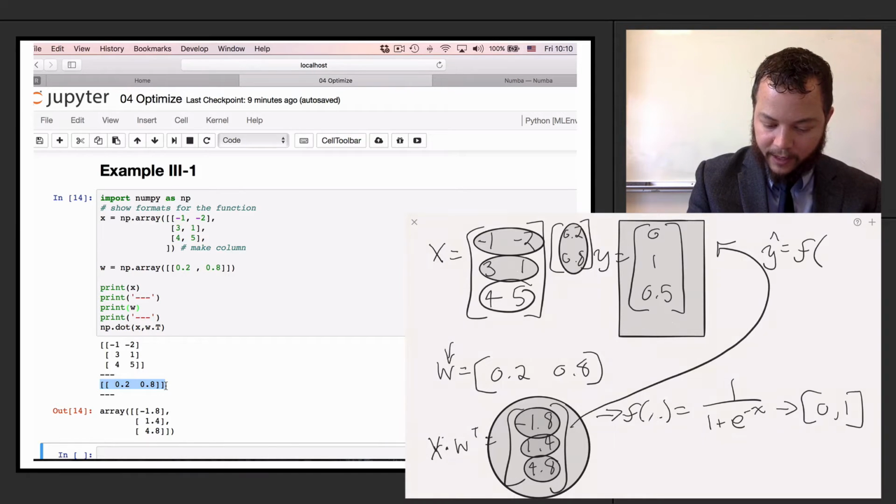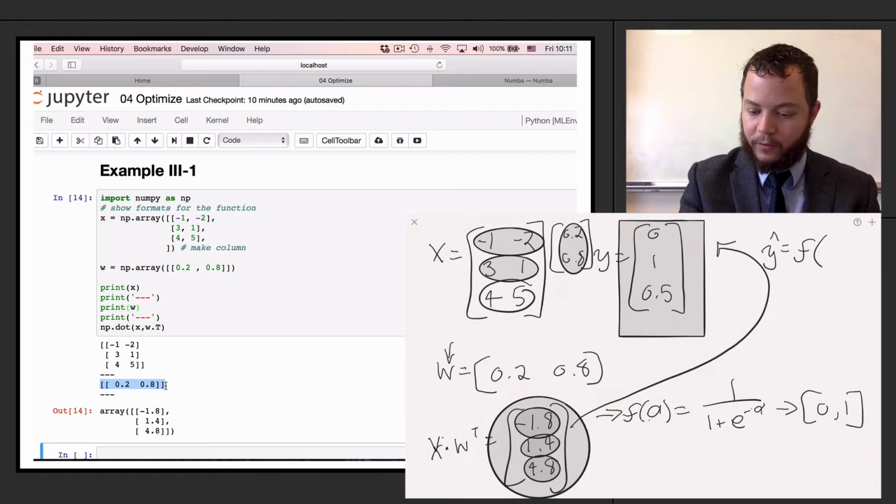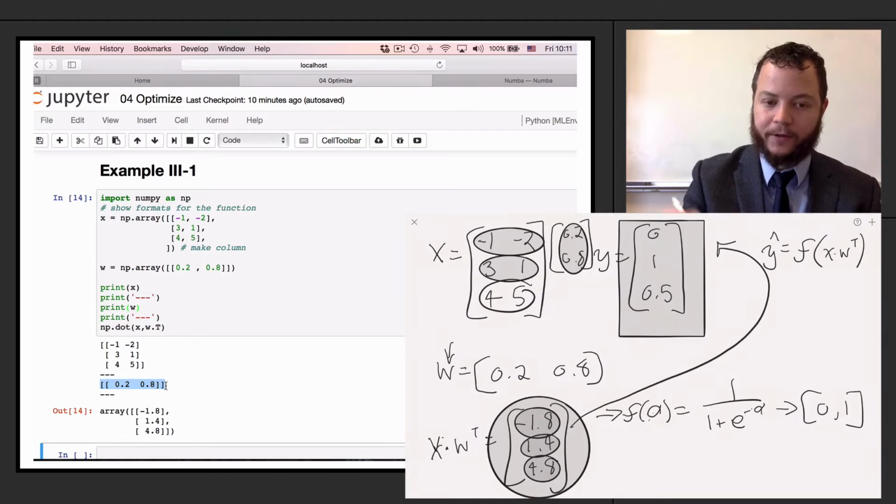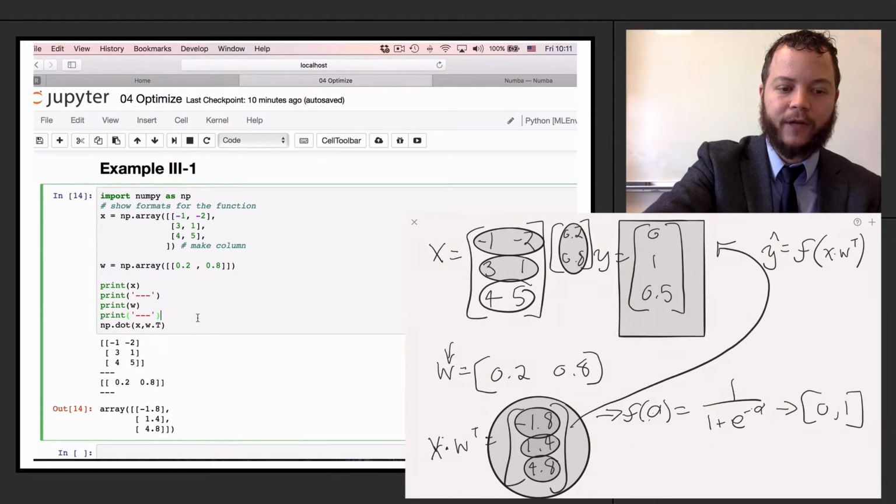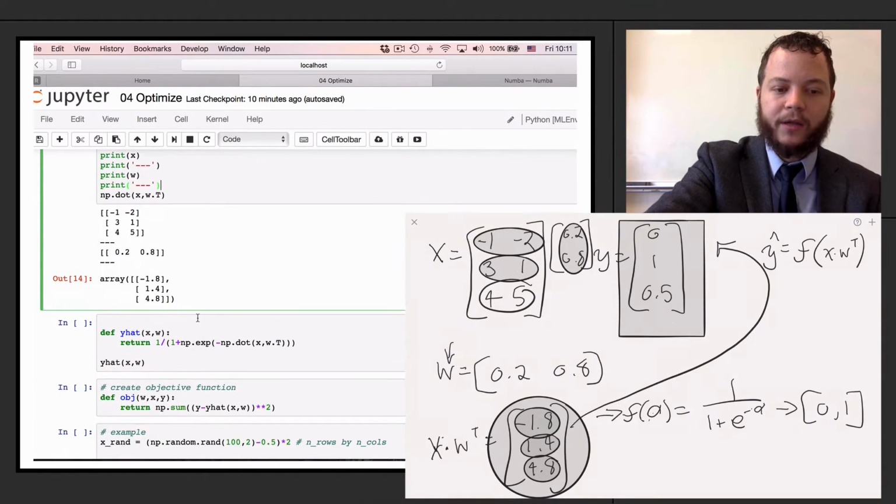So instead of calling this x, let's call it something like alpha right here. So f of this would be x times w transpose to get y hat. And so my y hat vector is something that I could define a little differently. So let's actually do that right now.